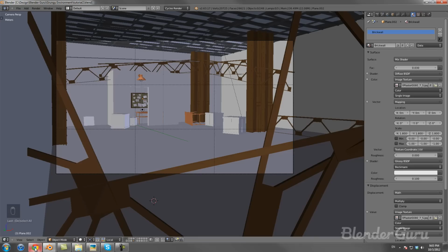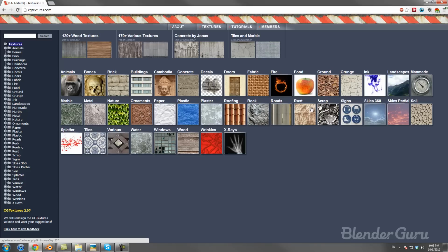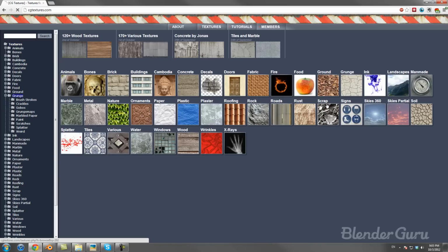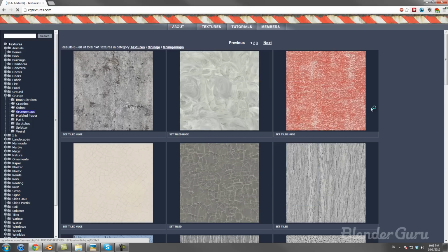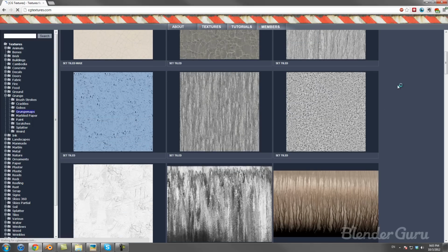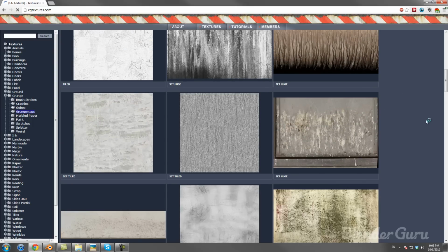So if you head over to CG Textures right here, let's say you go to the grunge category, click on grunge maps or something like that, you can see there's a whole bunch of different ones here. And they're not all going to be suitable, because if you just threw this on the wall, it might look better than nothing, but it's going to look fake. Why would this patchy, greeny looking mold stuff be growing on the wall? It doesn't really make all that much sense.